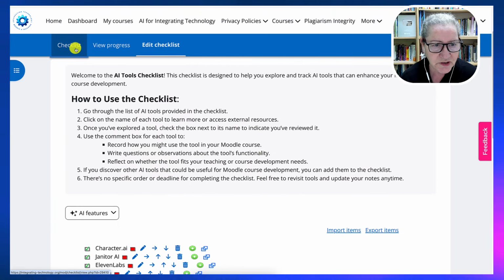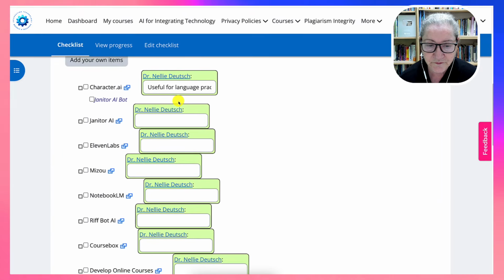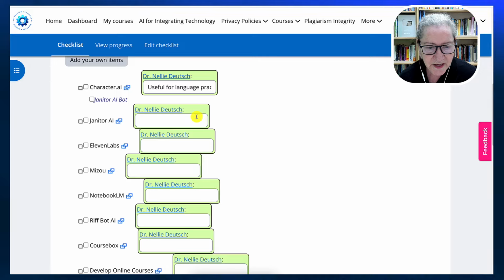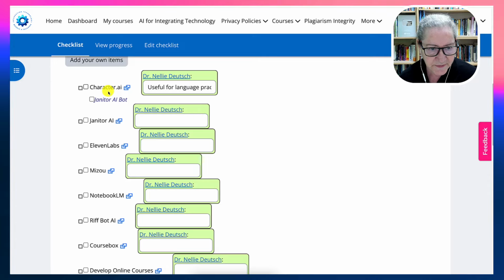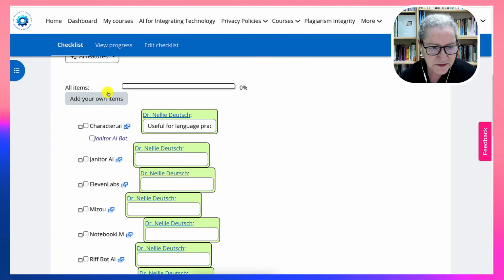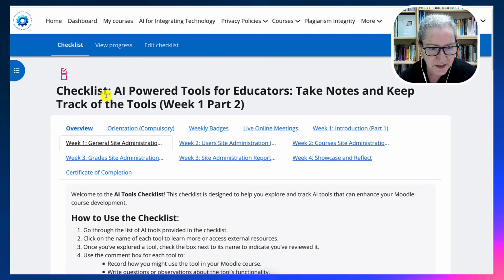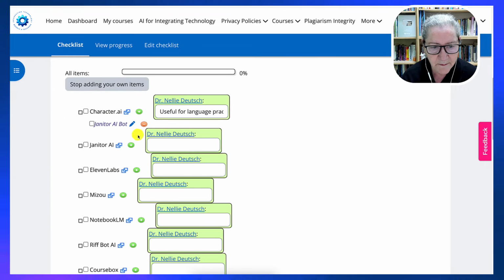I'm going to go to the checklist over here. Okay, here it is. This is Moodle 5.0, and the theme is Move. And notice I also added a comment here, which I'm going to get rid of. Notice what I can do. I can add your own items. And this is where I can add comments.